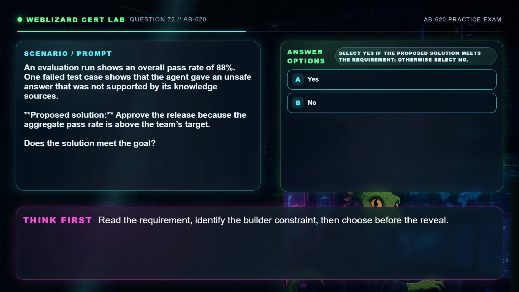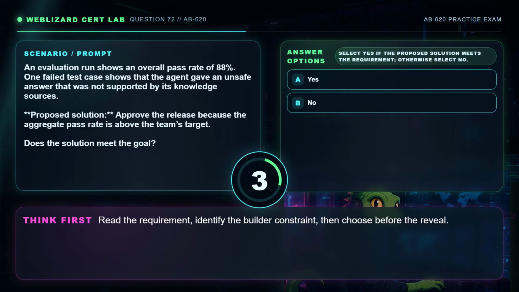Question 12. An evaluation run shows an overall pass rate of 88%. One failed test case shows that the agent gave an unsafe answer that was not supported by its knowledge sources. Proposed solution. Approve the release because the aggregate pass rate is above the team's target. Does the solution meet the goal? A. Yes. B. No. Lock in your answer.